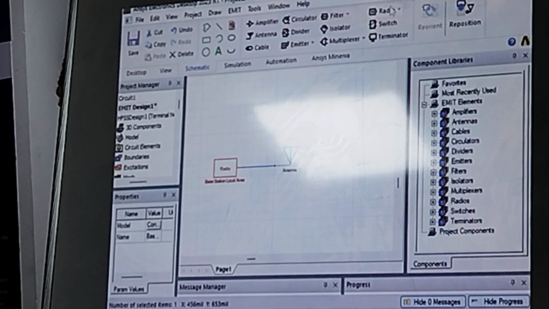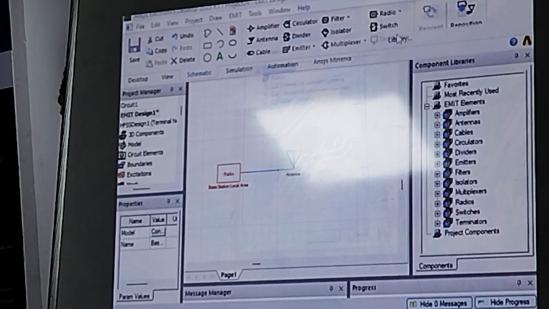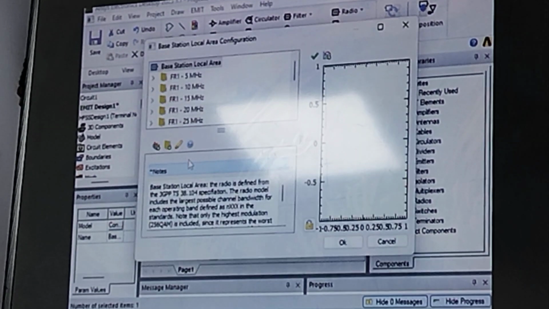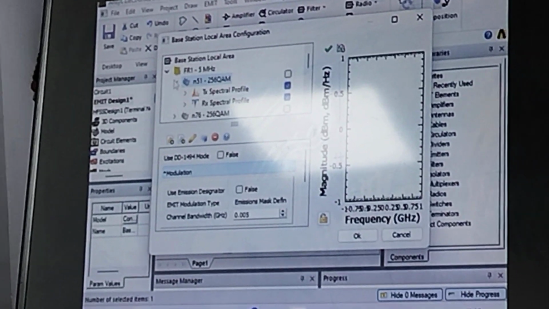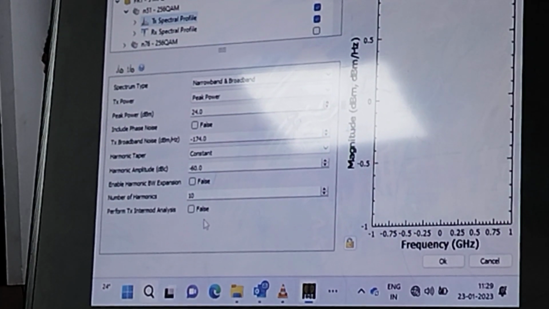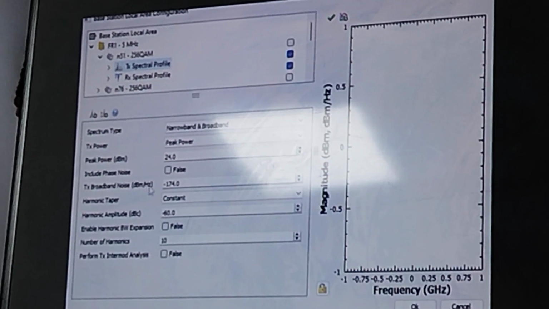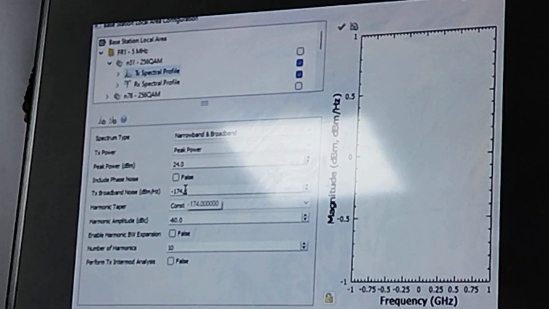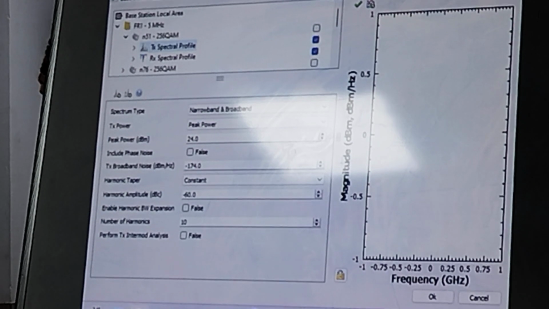The input signal also we can. What is the actual meaning of broadband noise? The noise level which we need to define, like how much noise level there should be with the signal which we are transmitting. Okay, sir.